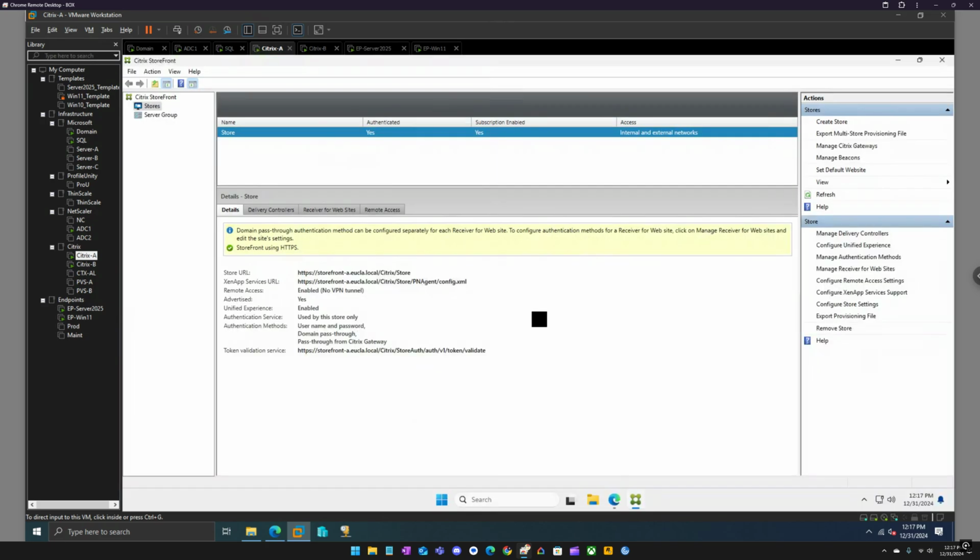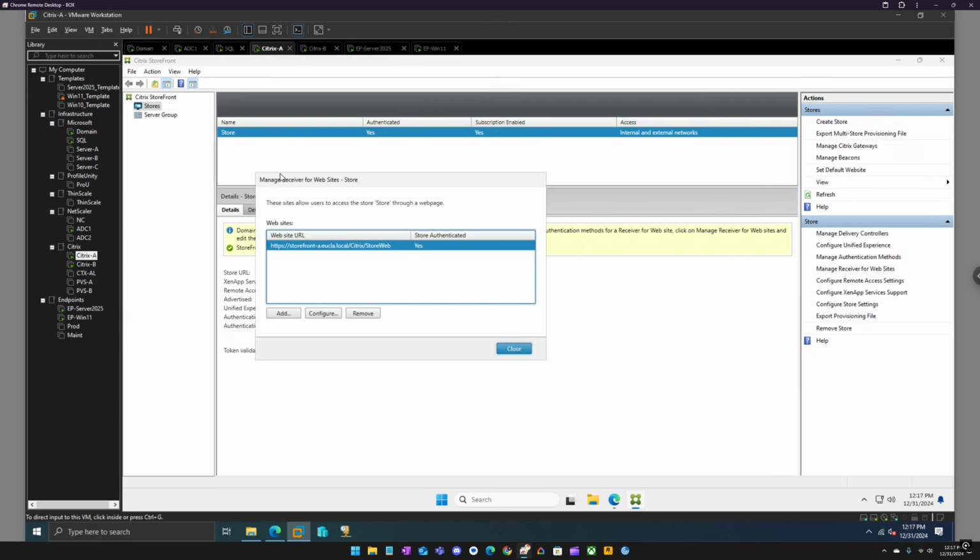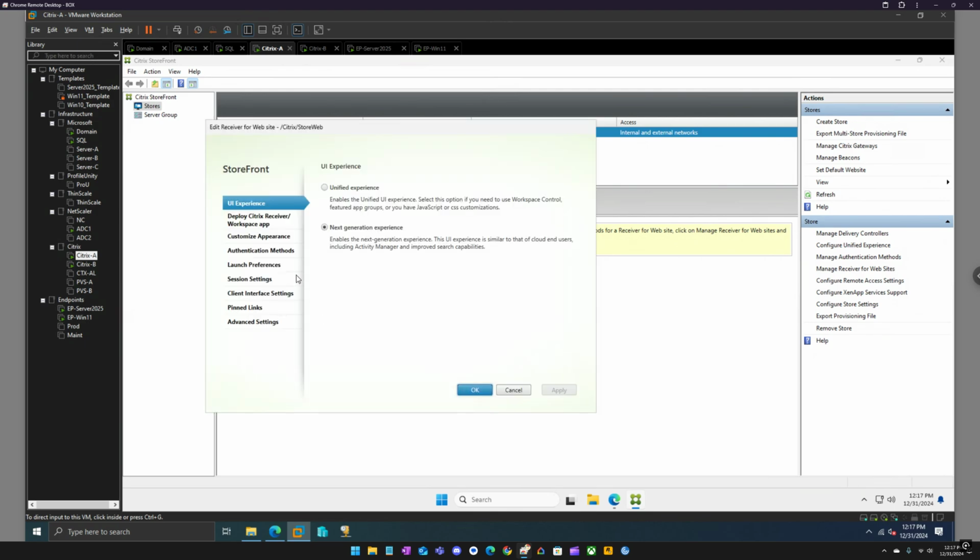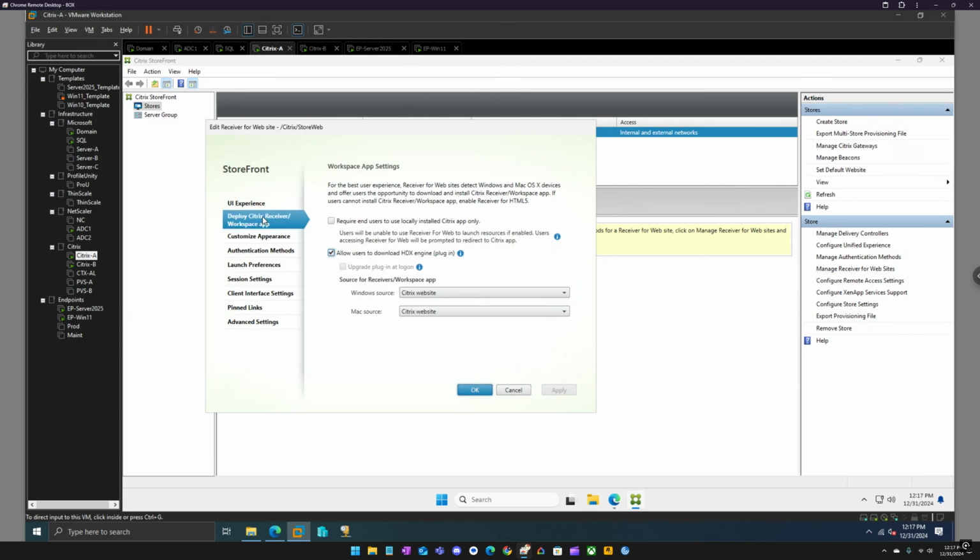So we can deliver plugins, or a plugin now. We got unified experience set up. We can deploy the workspace app through our storefront server. Oh, this is new too, but I'm not really looking into that. But so we can do plugins and we can do the workspace app.